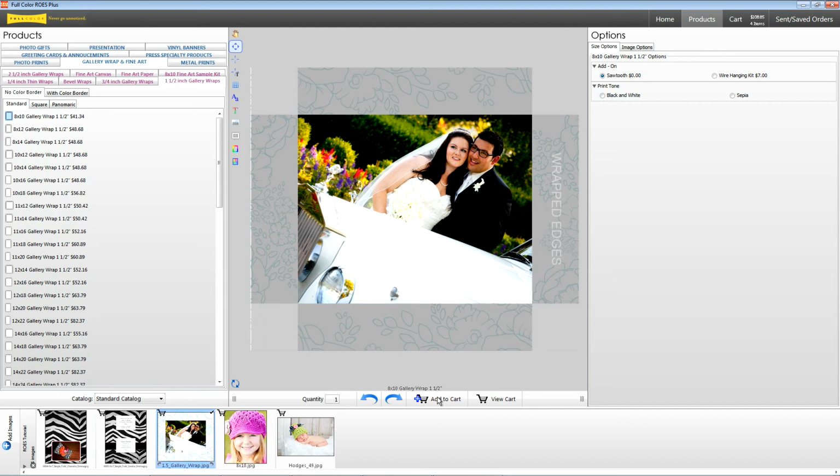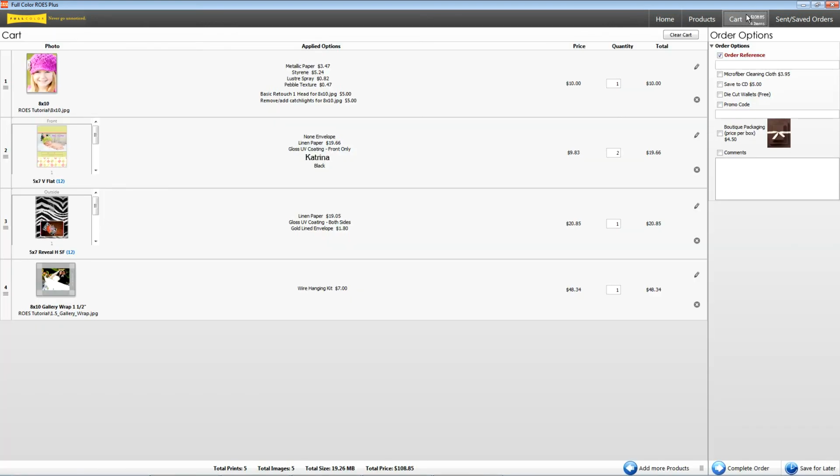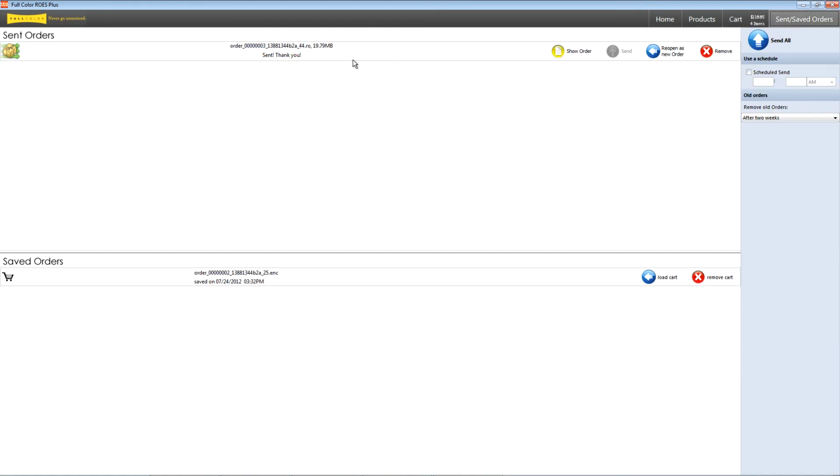You can view your cart by hitting View Cart or Cart at the top. This will show you a review of your order. You can update quantities. You can edit items or remove items from your order. If you'd like to continue ordering, hit Add More Products at the bottom. Or if you want to save for later, you can do so, so you can upload at a later time, or you can also reopen sent orders at a later time.